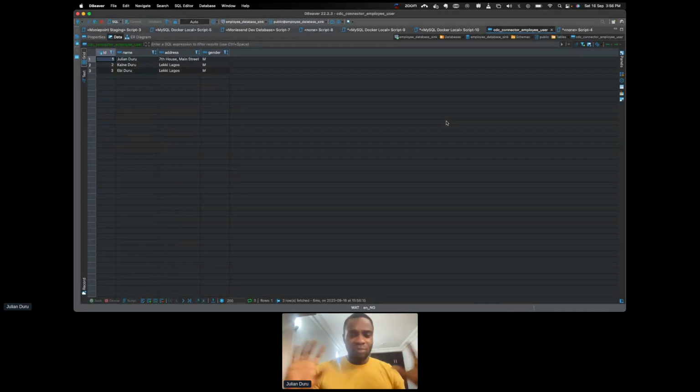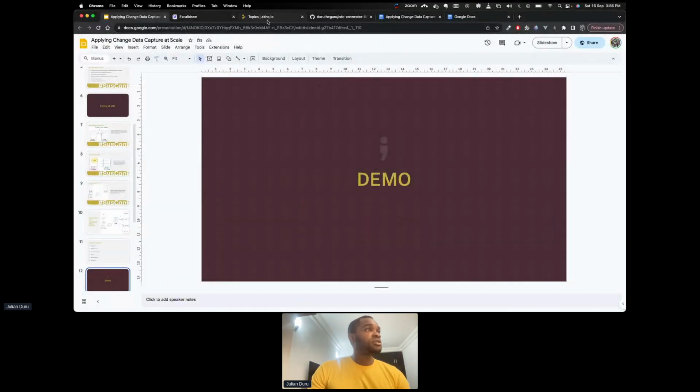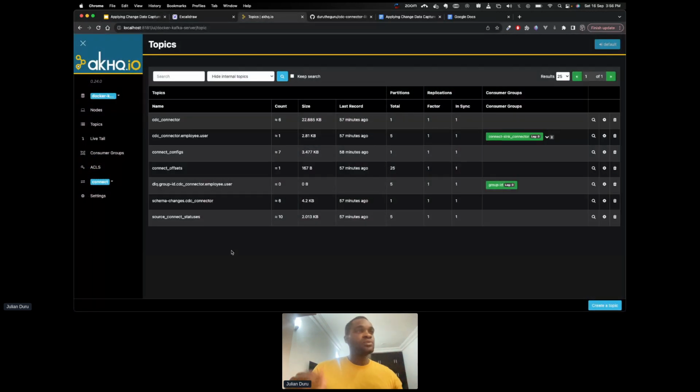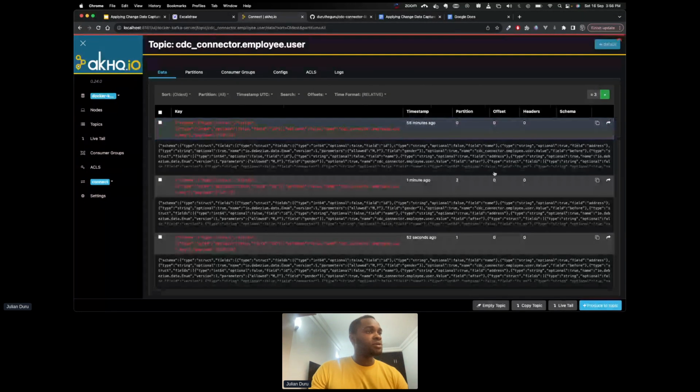Now, what kind of magic is going on? What exactly is going on? Let's slow down a bit and understand. Now, I want to go to AKHQ, which is our Kafka viewer. AKHQ will allow us to see what exactly is happening behind the scenes, right? Remember, we spun up a bunch of services, including two databases. If you look at AKHQ, there's a topic that is created here for our change updates as they are happening. So let me open this topic so you can look at what's going on here.